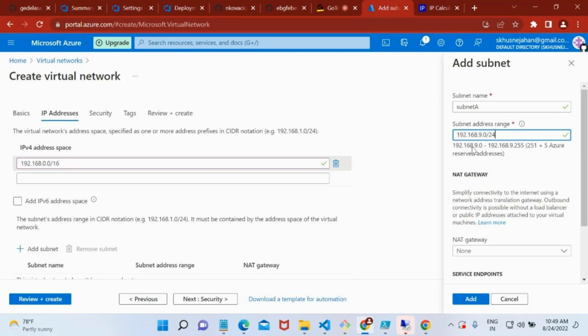See, 192.168.9.0 to how many is it going to create? 9.255. How many IP addresses are you going to get? 256. 251 plus 5. How many? 256. In that, 5 addresses are used for internal communication. So you will get only 251. Why are those 5 IPs used? Microsoft needs them for internal communication. You won't get the 256 IP addresses. We'll get only 251. Okay.